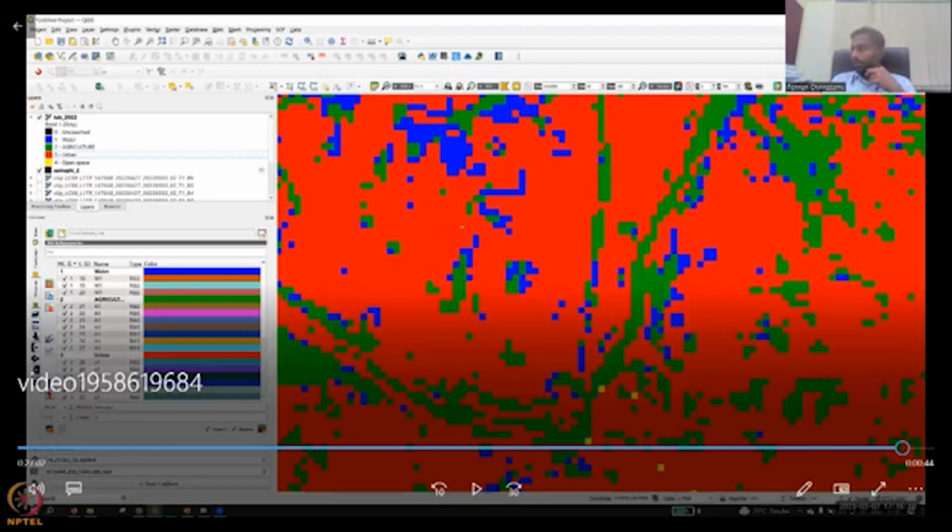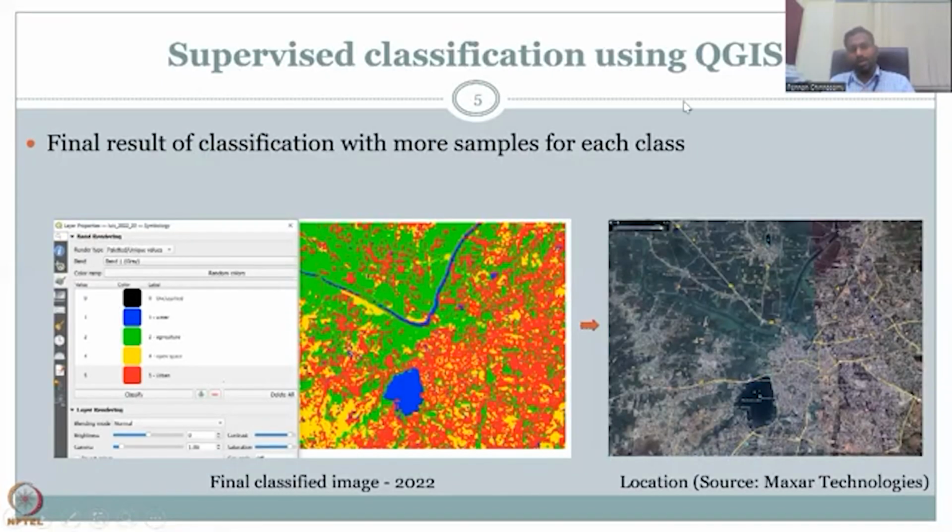So this is how the image looks. If you take a very slow approach, click each pixel and make sure that you have enough classes. Here you can see that you have enough classes: unclassified, black, water, agriculture, open space, and urban. You can see it matches with the Google Earth Pro that we have taken. So beautifully, these two images are matching because we have spent more time on each different color of pixel.